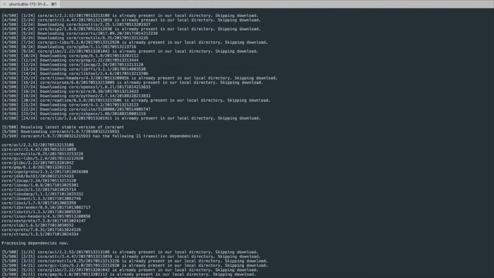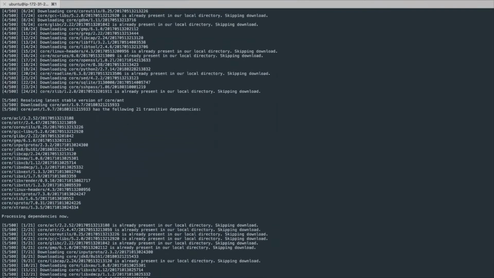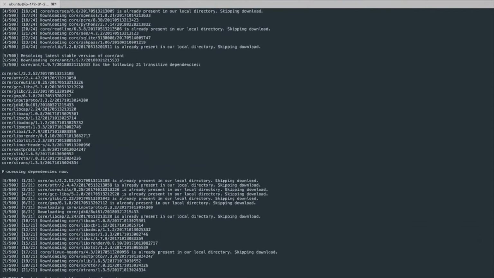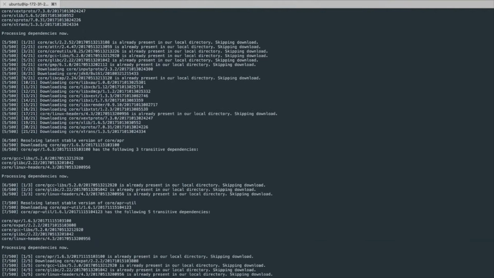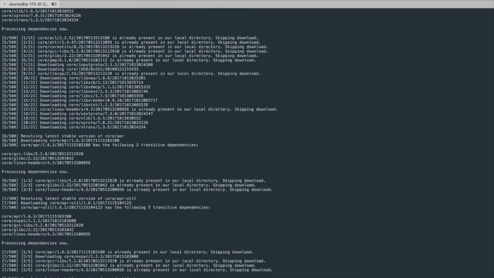So for this part of the process, you do need to have network access in order to upload it. But the next step where you actually populate the depot, you don't. And since this takes kind of a long time, I'm going to skip ahead to where it's actually finished.